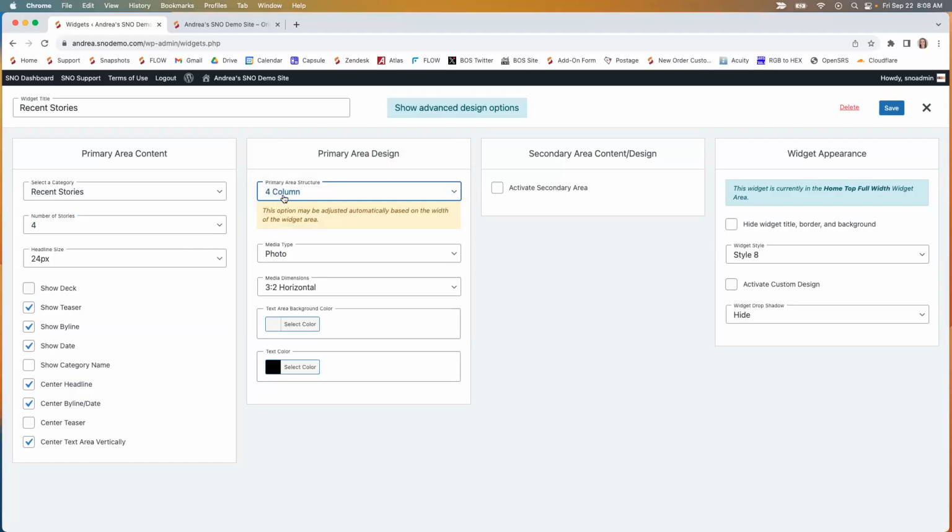And I will just throw in, this is a really popular configuration that we're seeing right now: using this SNO Story List widget to display a list of stories horizontally across the full width of your site. So maybe something that you would be interested in trying there.